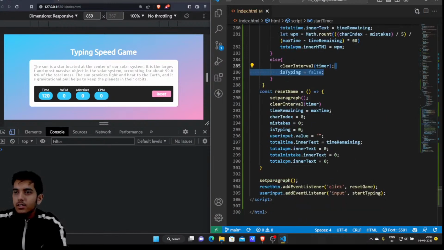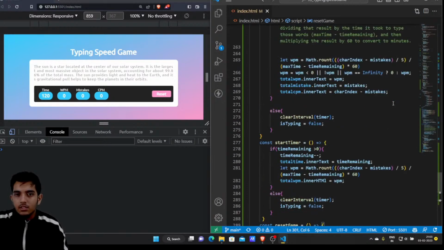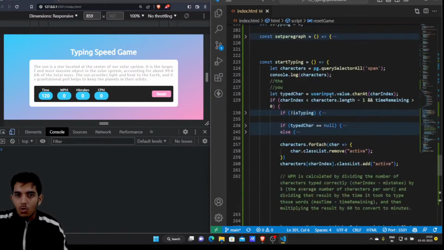That's it. And then in the reset game, I have called the set paragraph, and time remaining is called as max time. Okay, that means 120 seconds. And then you can see everything is normal, and you can see that I have called the interval, cleared the interval. Okay, so we can see that yeah, the basic is done, and the code is complete. Let's see if it's working or not.